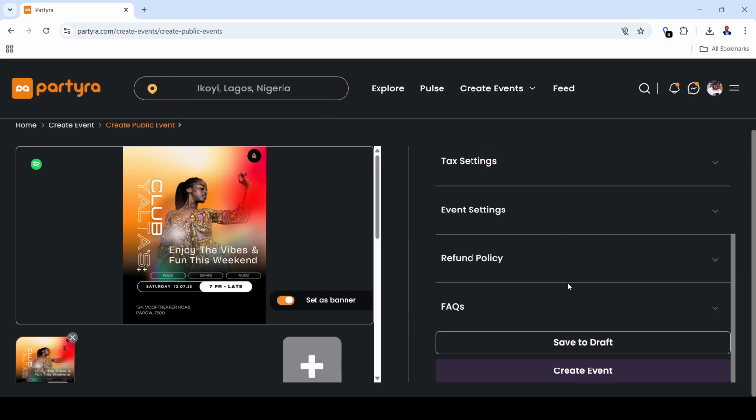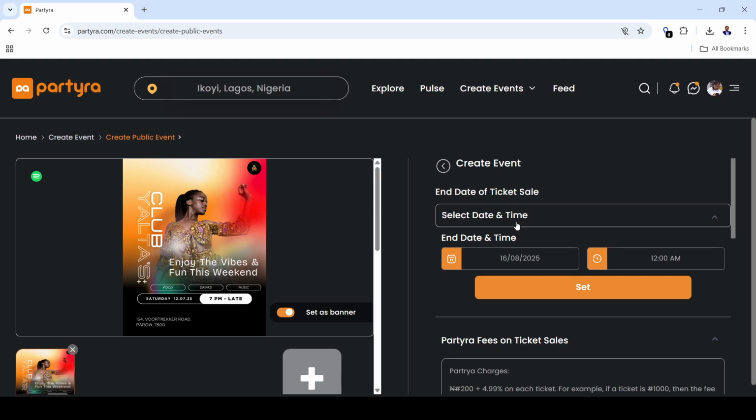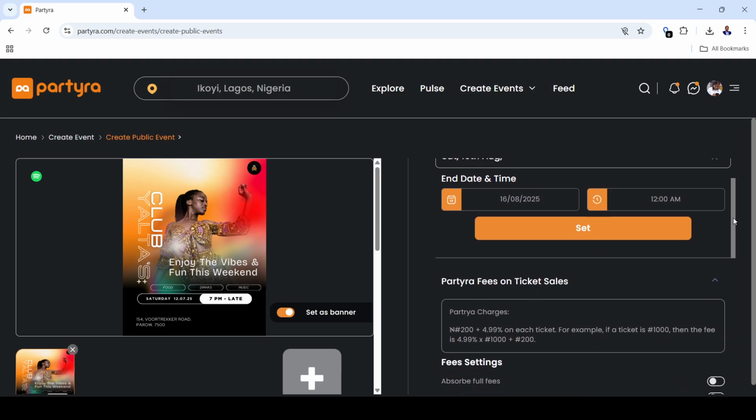So next, you want to click on create events. So Partyra fee is not allowed to be empty. So let us add that very quickly. So you want to quickly complete all the other details. You want to select when you want to end the sales of tickets. So here I put a date and also put a time, and then I click on set.